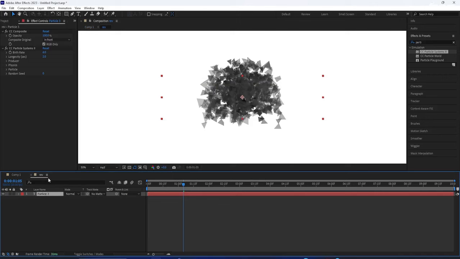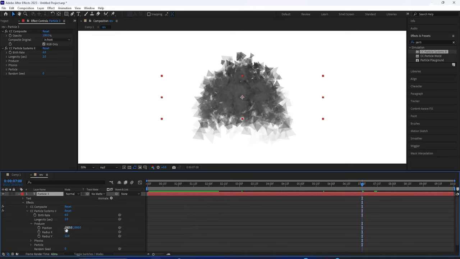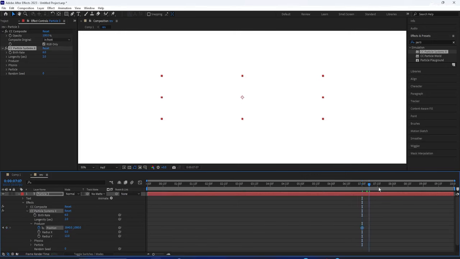Go into the particle comp. Open up the particle, the effects, particle system, and then the producer. You want to go near the end of the video, somewhere around, let's say, 7 seconds, and set the first keyframe position to 3, 8, 4, create the stopwatch, and then go all the way to the end and set this one to 52.6.